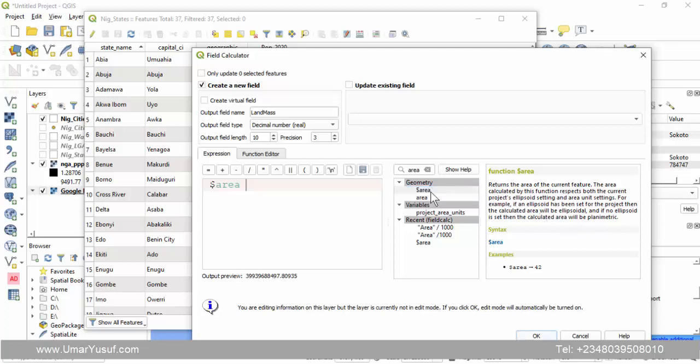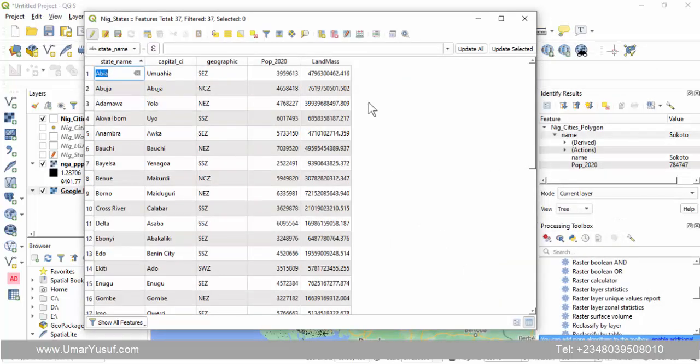So if I double click on the function to add it, I have the area function like this. And then as you can see from the output preview, this is the area for the first polygon. So if I click on apply, we should now have the landmass area in square meters.